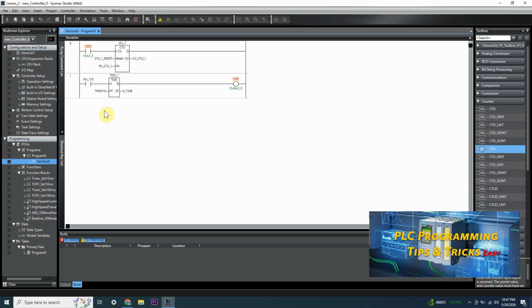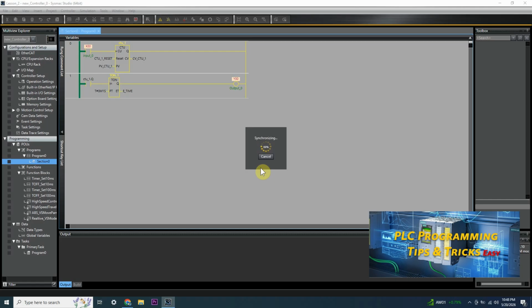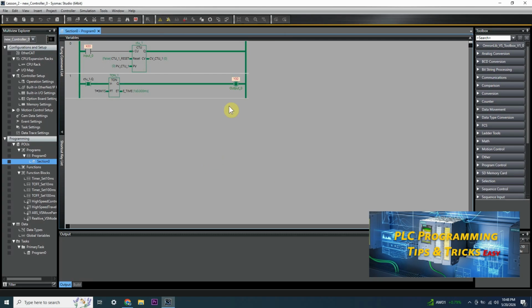We will download this into the PLC. As you can see, right now the output is already on because the preset value of this counter is 0. We can set the preset value as 3.